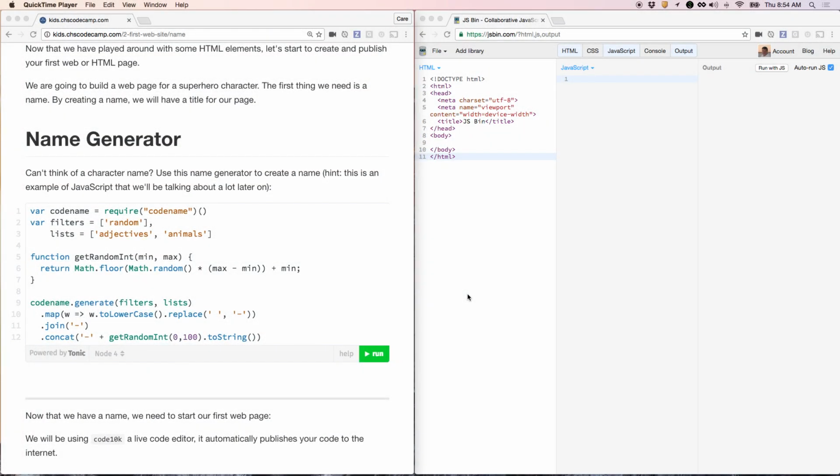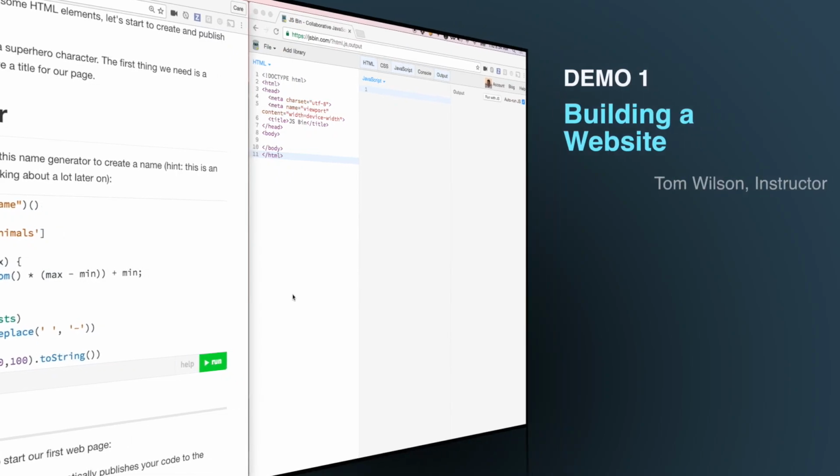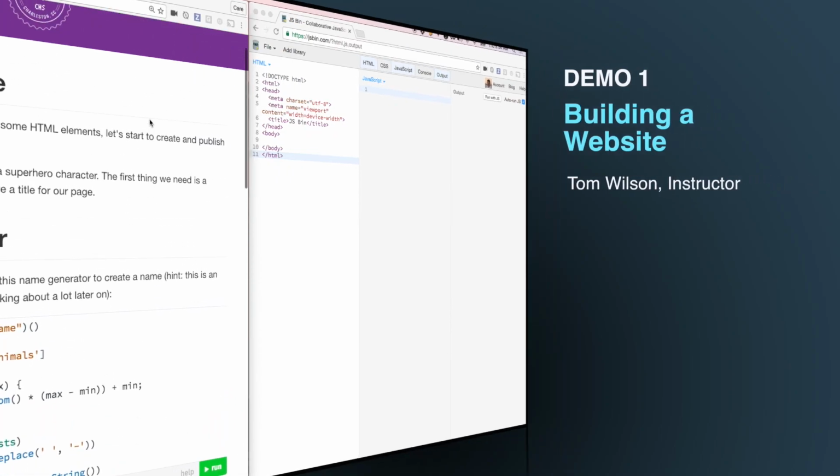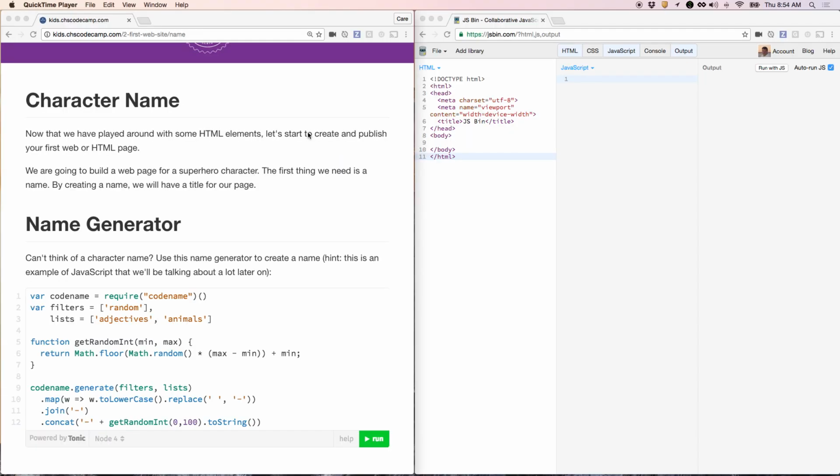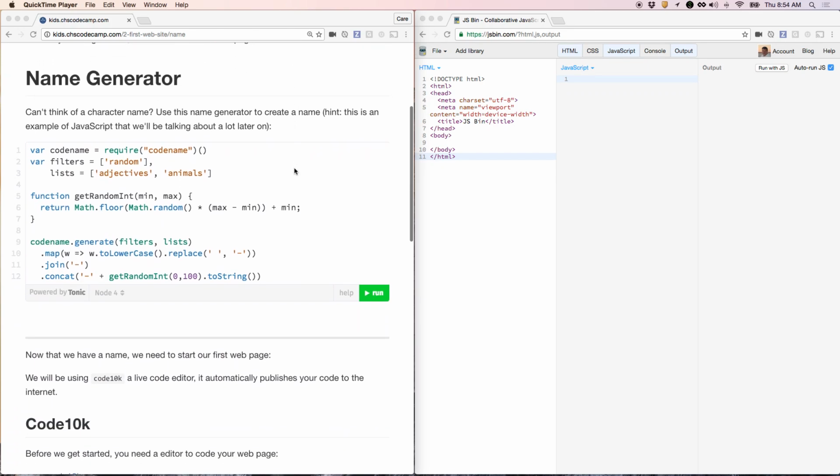Okay, in this section, we're going to go through building a website. This website will be a superhero website based on a character. The first thing we're going to do is create a character name. We're going to use a name generator function to create that name. So here we have some code that's going to generate a random adjective with a random animal and put a number on it. So let's go ahead and hit the run button.